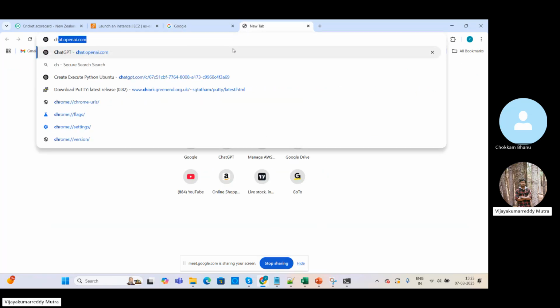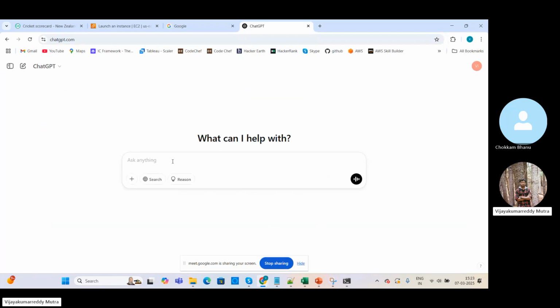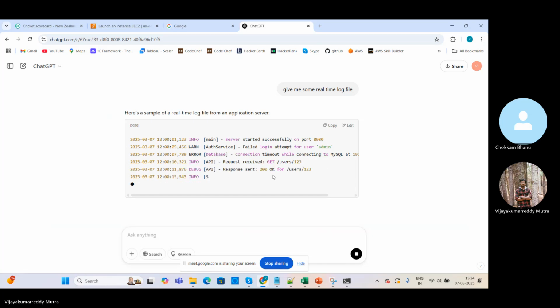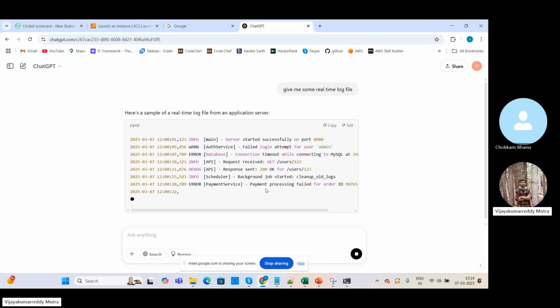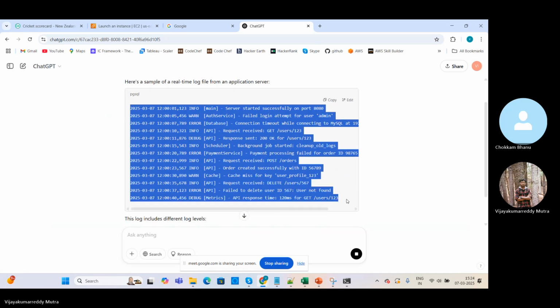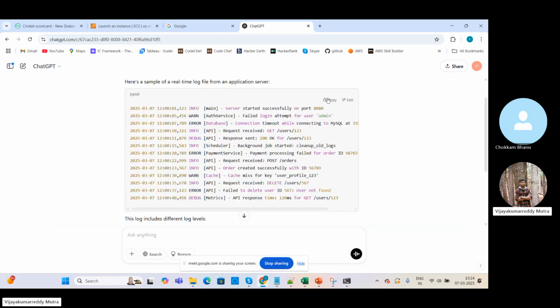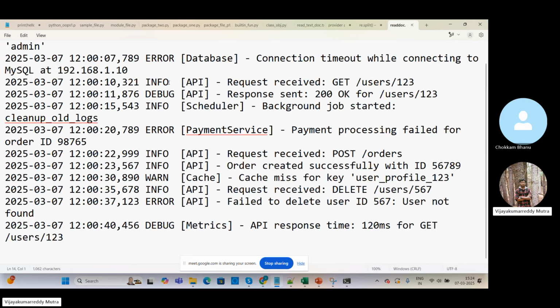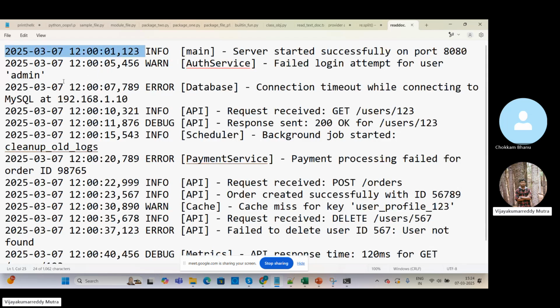Let's take ChatGPT. Give me some log file. This is like the log files in any Linux machine. The log files will be like this. So from this one, I'll just take something else. Copy it and paste it here. Here, I'll just remove the dates for now on purpose.